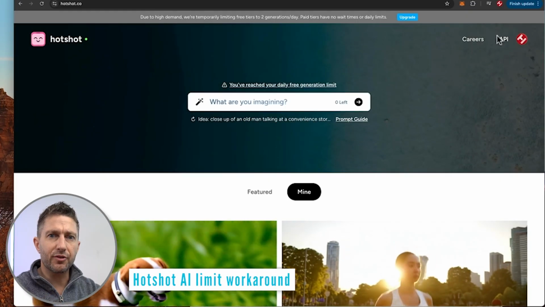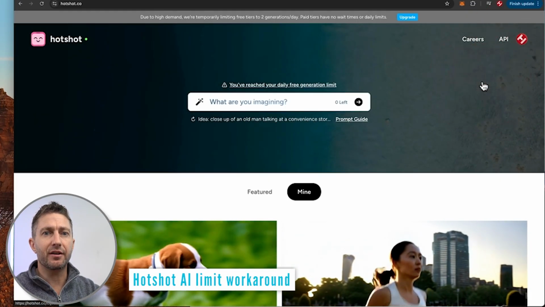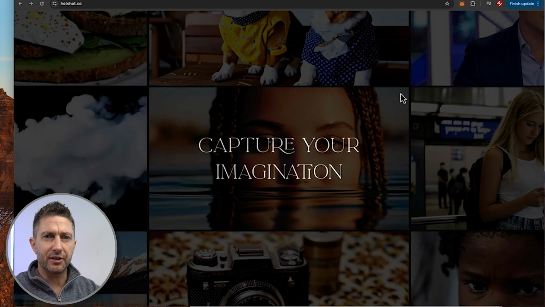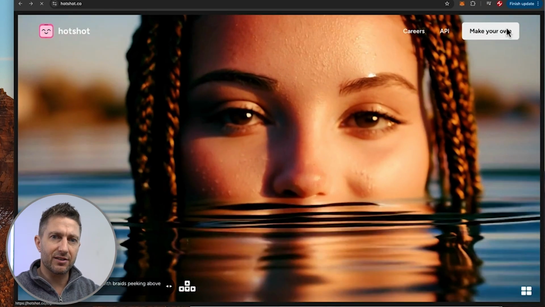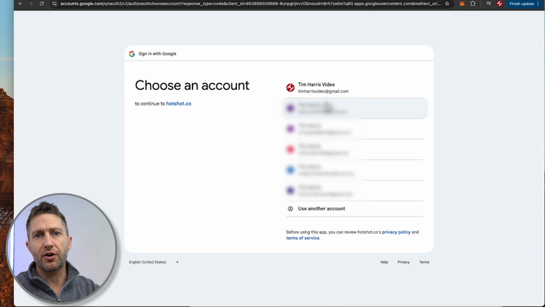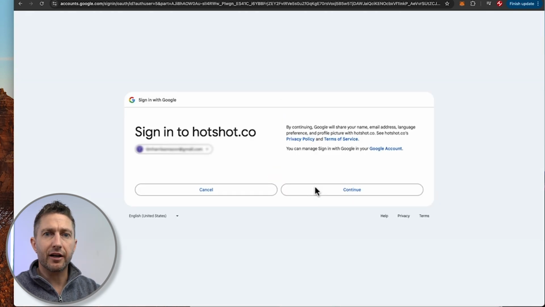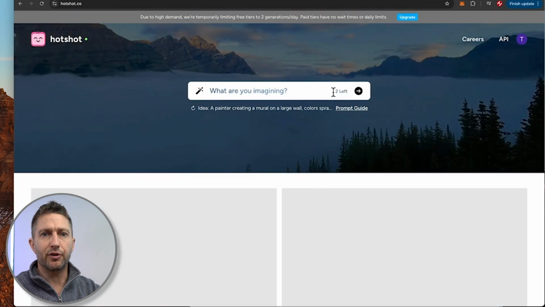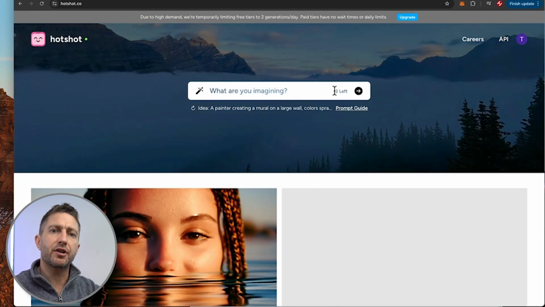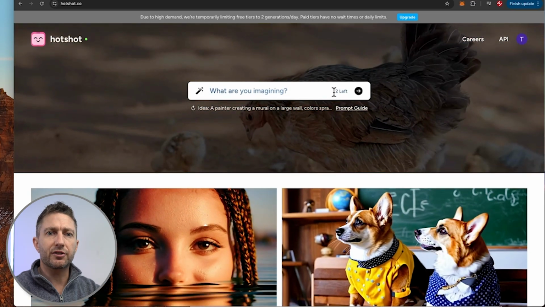But if you want to stick with the Hotshot AI free version but need more than just a daily limit, here's a pro tip. By using different Google accounts and email addresses, you can bypass the daily limit and keep generating Hotshot AI videos without any additional cost. So you may already have a few extra Google email addresses, but if not, it's really quick and easy to set up a few more. This trick then lets you continue enjoying the benefits of Hotshot without committing to a subscription plan.